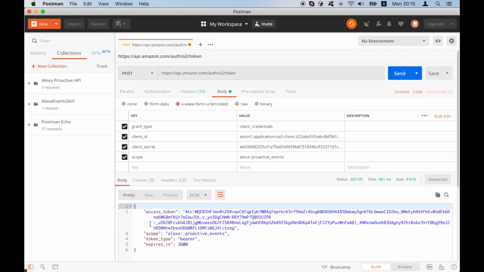And as the response we get this JSON with the access token, which is the one we need to use as a bearer token. It starts with "Atc|" and then some long text, the scope which we specified, and token type bearer, and it expires after 1 hour. After 1 hour we need to request another token if we want to proceed with further requests, and we would get a 403 response for requests when it has expired.